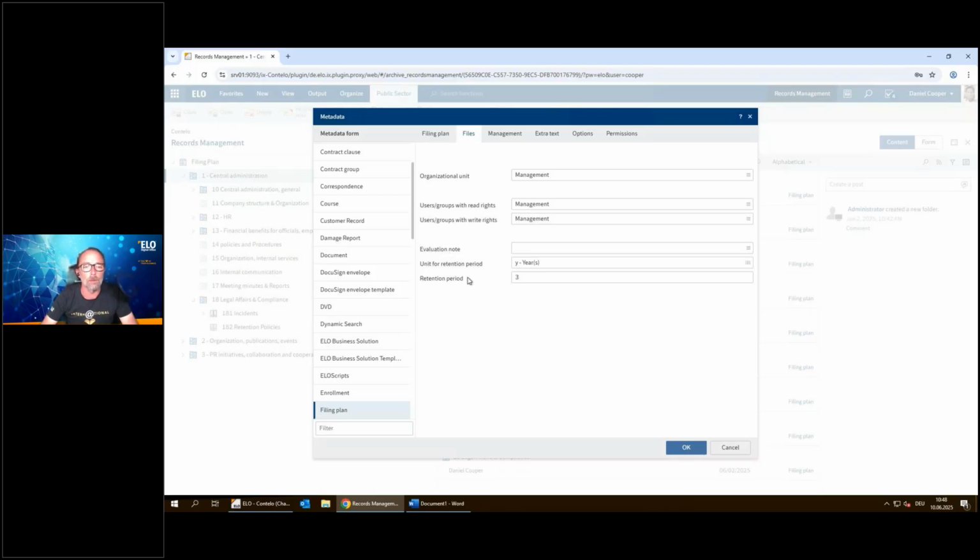And then we have a unit for the retention period as well. The retention period can be 3 years, 4 years, 5 years. You can use other retention periods as well. You can even leave it blank, and then there is no retention period in there either.